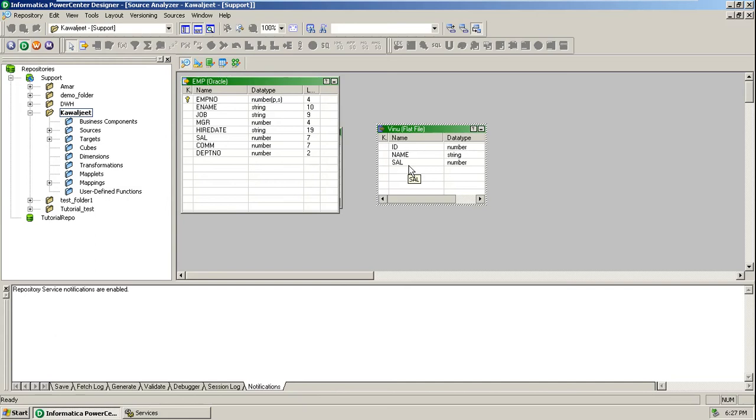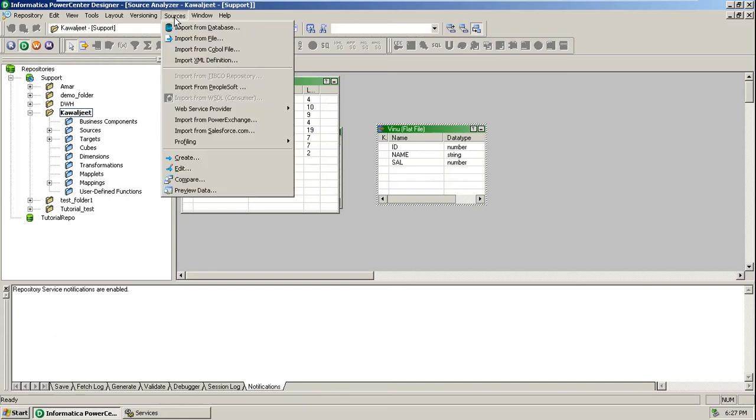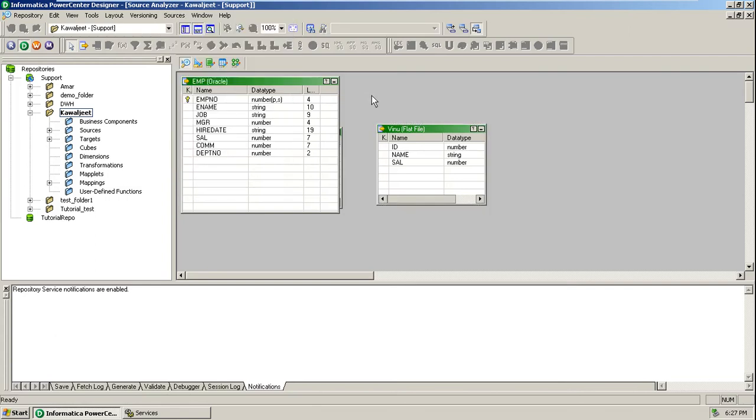So friends, these are the 3 ways by which we can import our source definition or create a source definition. There are other ways also, when you are dealing with a COBOL file, or you are dealing with XML definitions, or you can say there are so many cases in the real-time world when you encounter scenarios wherein you have to convert an EBCDIC file to an ASCII file. In that case, we make use of Power Exchange definitions, and yes, we can import those definitions as well.